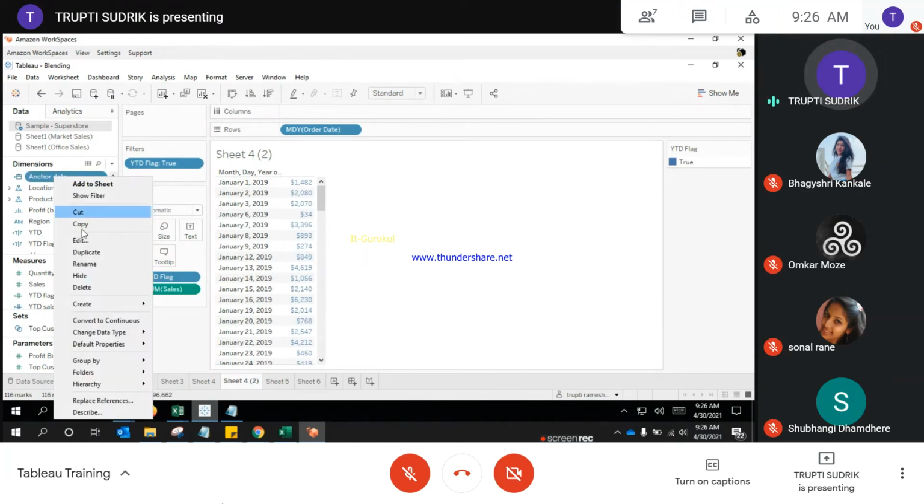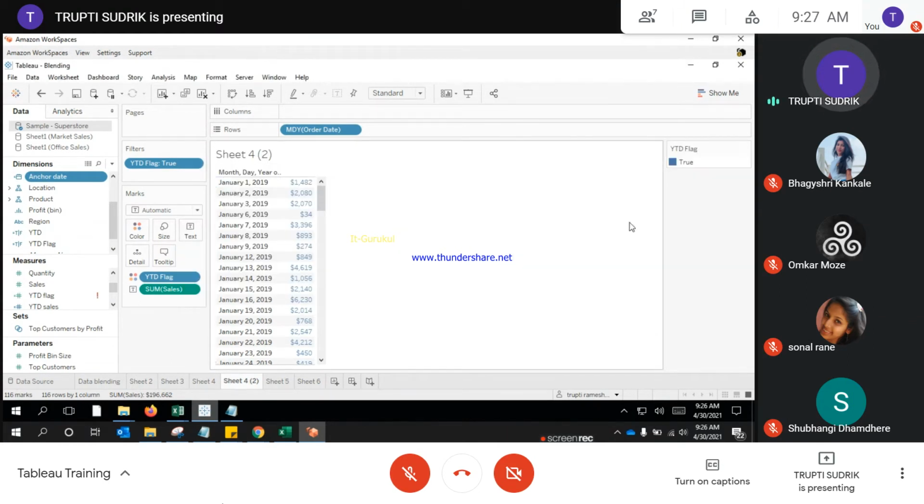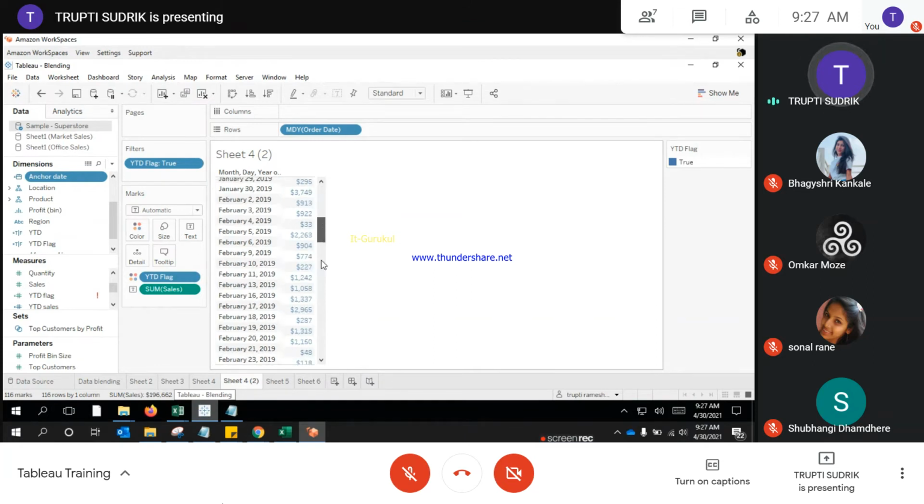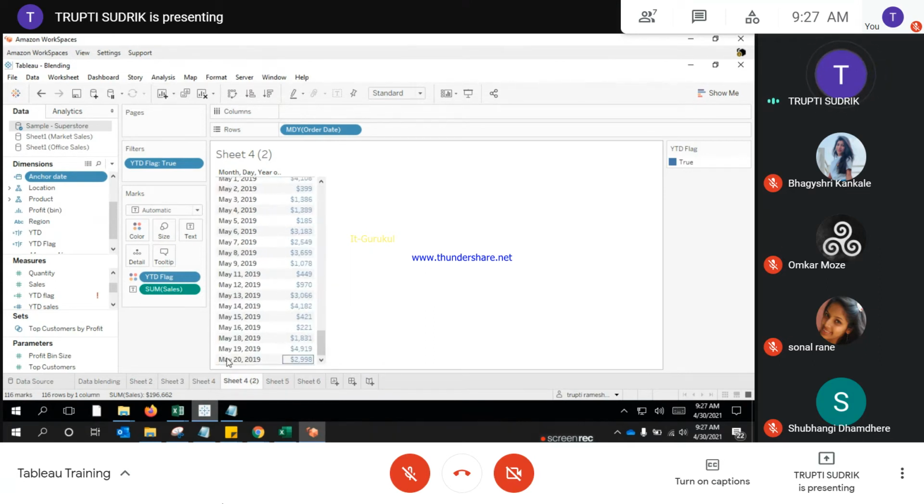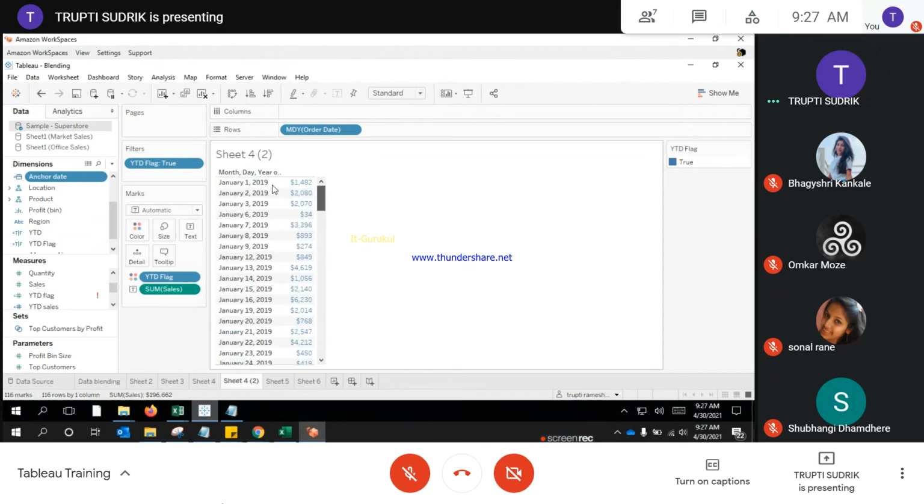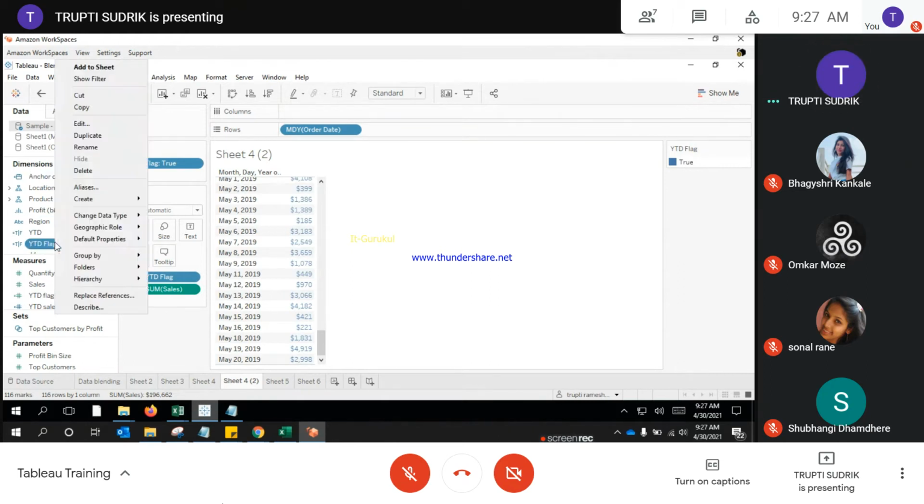See, what anchor date have we given here? 2019-5-20. So 20 May 2019 we have given as the anchor date, the reference date. So it is calculating from 1st January 2019 till 20 May 2019. Are you getting this? This time frame we got, and what we can do after that, we'll just see.